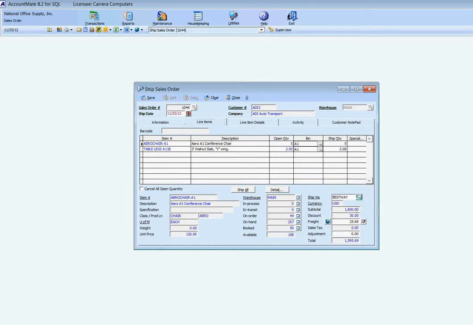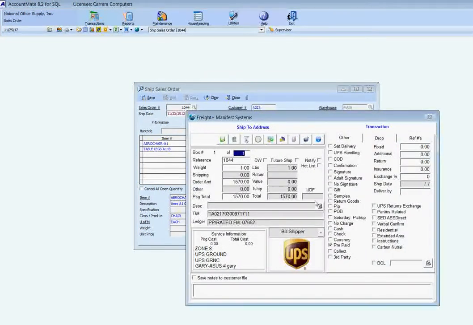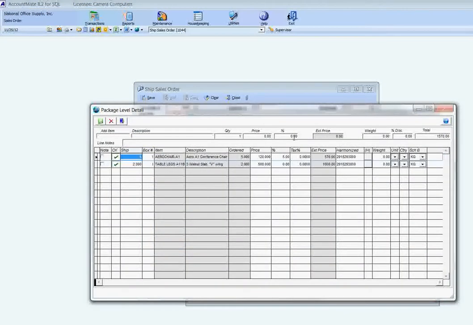Now I'm going to do another shipment for UPS, and I'm going to do a multi-box shipment. So we'll click on this icon here. Freight Plus comes on, and in this case I want to package out the shipment, which means I'm going to break up the boxes and say what's in each box. If you click on this icon here, this can be told to automatically pop up without you having to click on it.